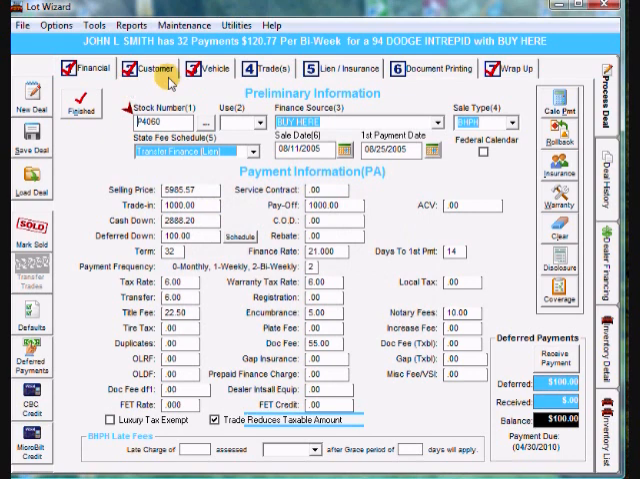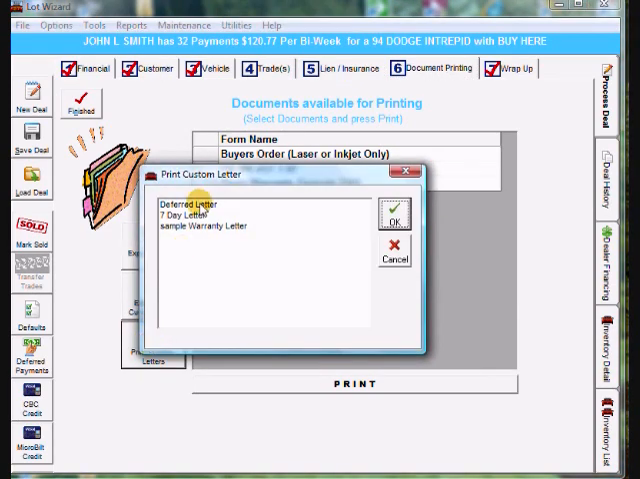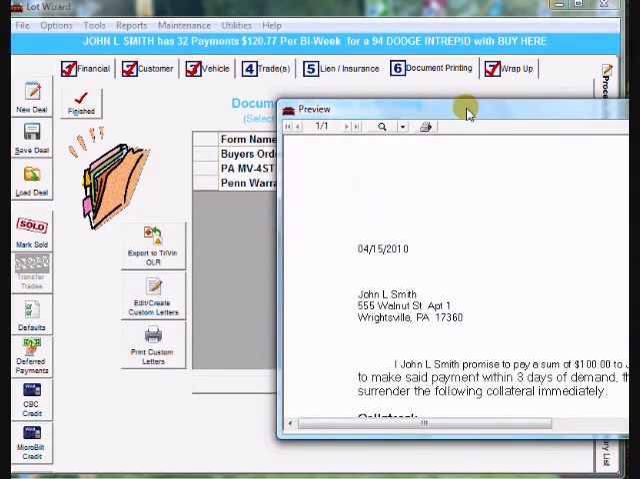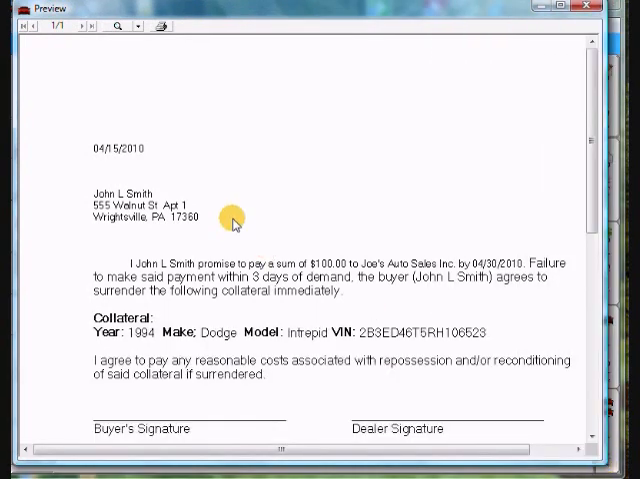So now I can come back to tab number 6, document printing, and since I have John Smith as a customer, I can come down, print custom letter, deferred letter, click OK, and it should pull up John Smith's information, which it does. You'll notice it puts John Smith's name and the car that he purchased. So we can go ahead and print this.